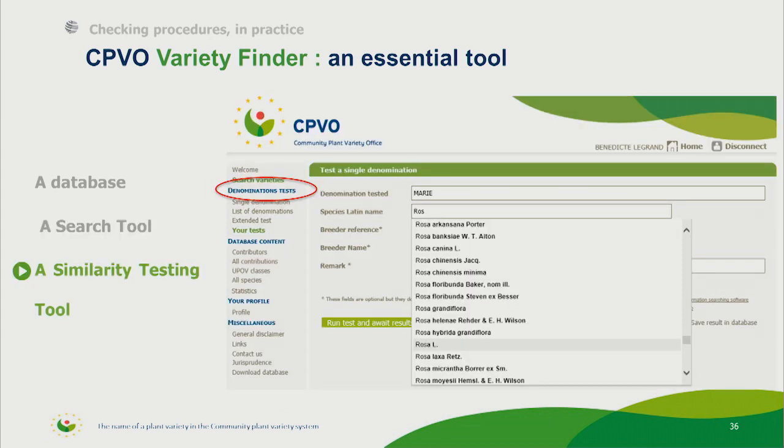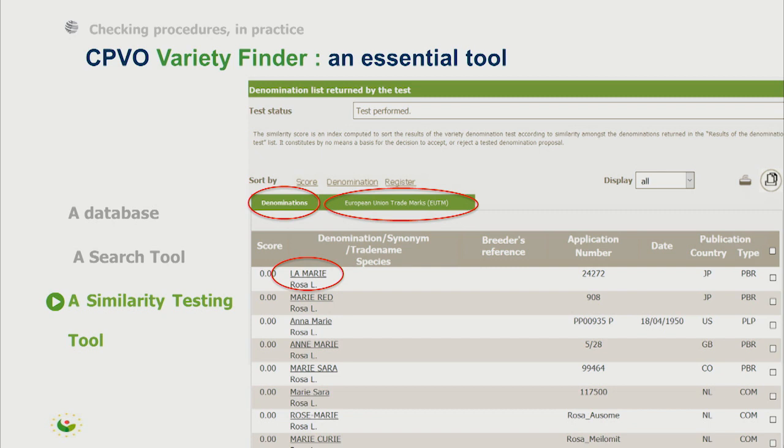The search tool may be used as a complement of the similarity testing tool, which is primarily used to test the similarity between the variety denominations. The similarity testing tool is also designed to display identical or similar EU trademarks of NIS Class 31. Variety denomination and EU trademarks are displayed in two separate lists. So with a simple click on the similar entry in the list, you can access the detail of a variety or of EU trademark, which are displayed then in a separate datasheet.